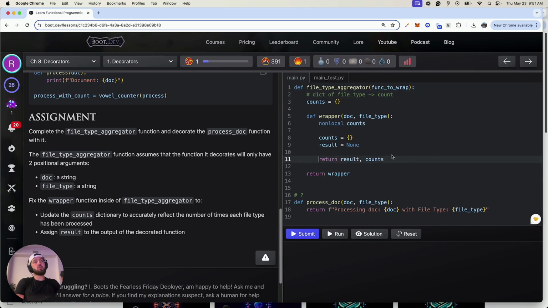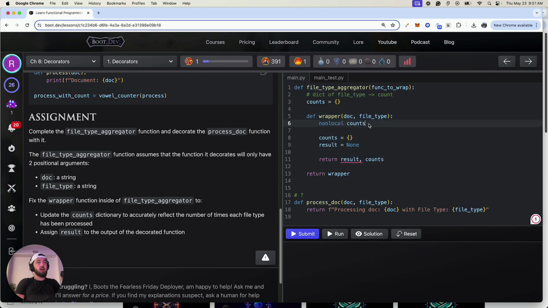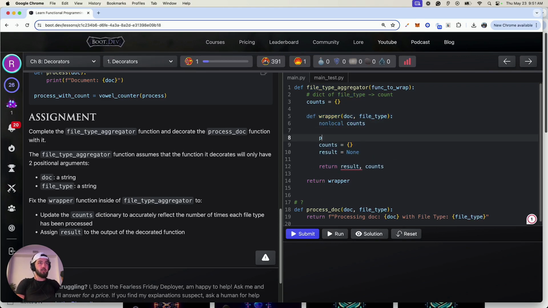Interesting. So I'm not sure what we need to honestly update here. Fix the wrapper function inside the file type. So this guy, or this guy more specifically, update the counts dictionary to accurately reflect the number of times each file type has been counted. I see. Okay, so let's print doc real quick. Let's see what we're working with. So we'll say doc. That's fine.